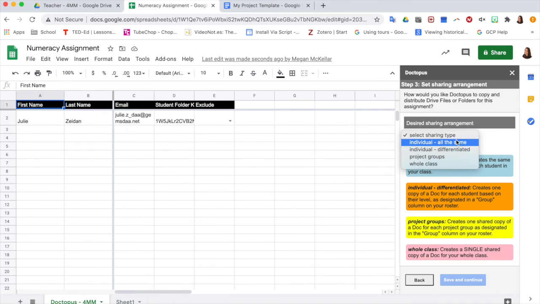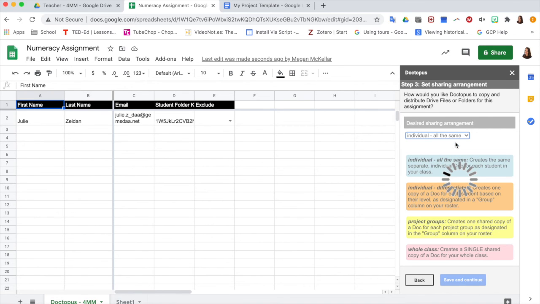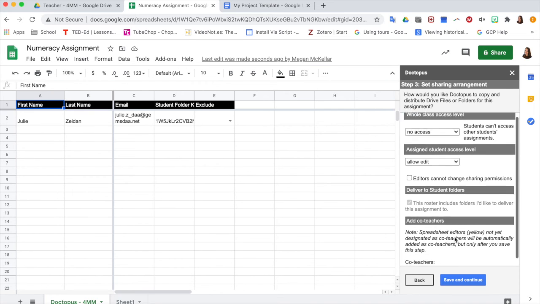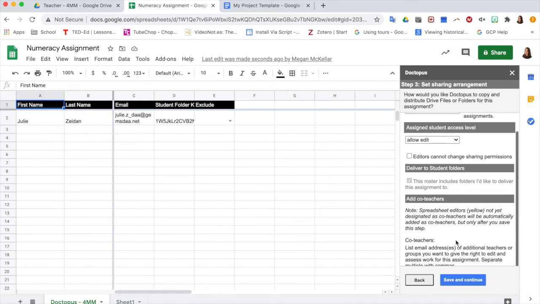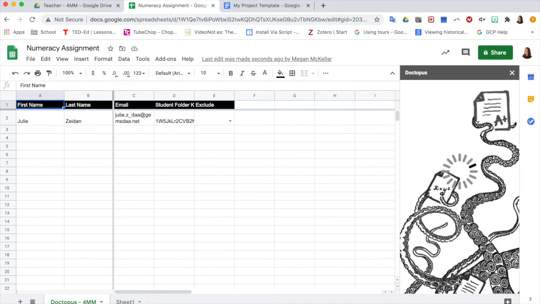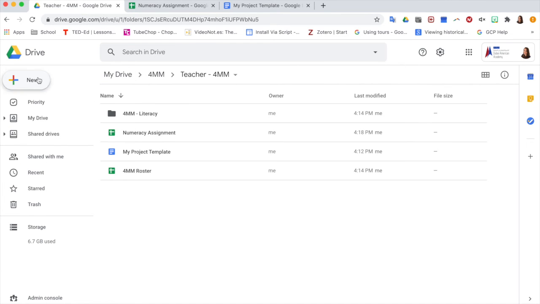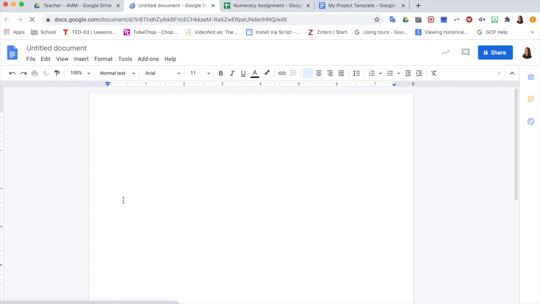So you'll repeat the process here. You select the sharing type of document, so individual, all the same. Go through the access levels again, and when you're finished, you press Save and Continue. In this step, you are selecting the location of the assignment. So in this one, I need to go again and I need to create my template before I do so within my Teacher folder. So I'm just going to call this one Numeracy Project or Math Project for the students.